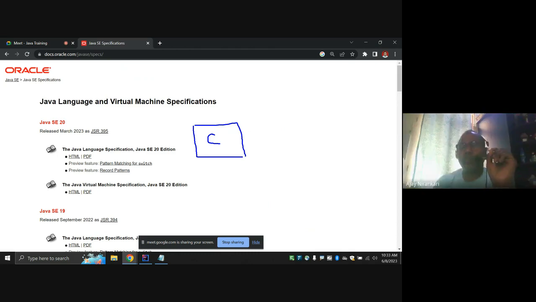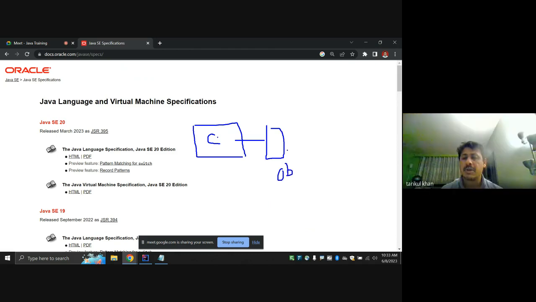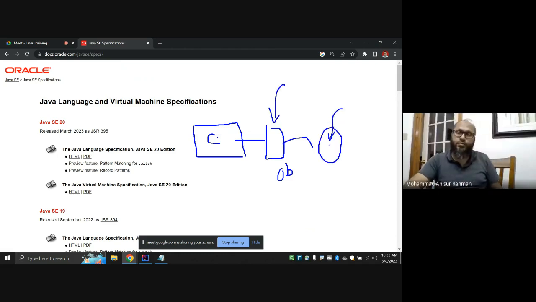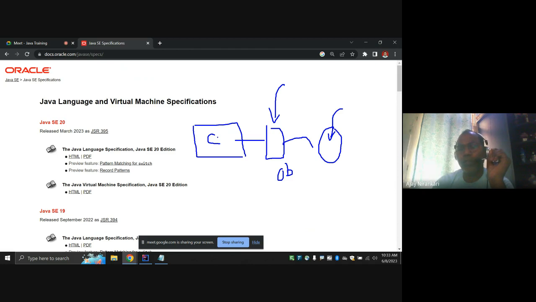So if you write C code, it is compiled and becomes an object file. This object file runs on the same operating system where you compiled the code. If you want to run the same program on a different operating system, you have to compile it again on that operating system, and then run.